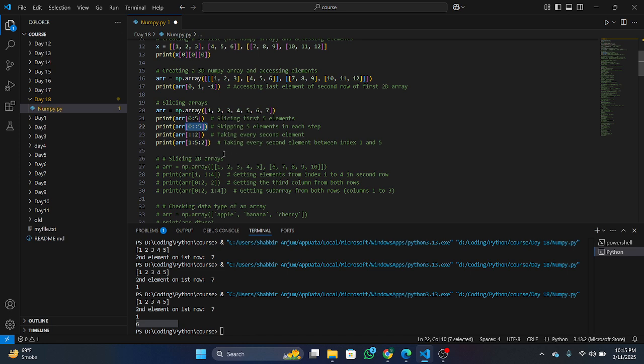What this will print is every second value. 0, 1, 2, 1 will be skipped, so 3, 4. In this way every second value will be skipped. So next 1, 5, 2. What does this mean? It means taking every second element between index 1 and 5.